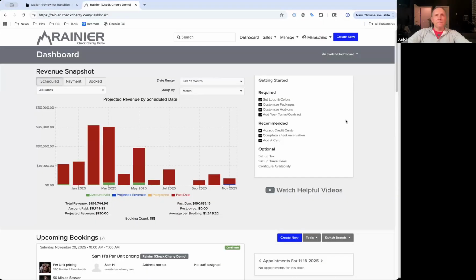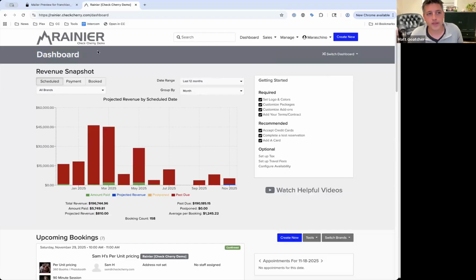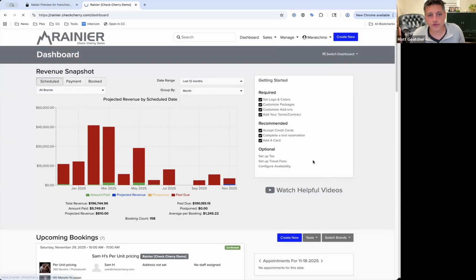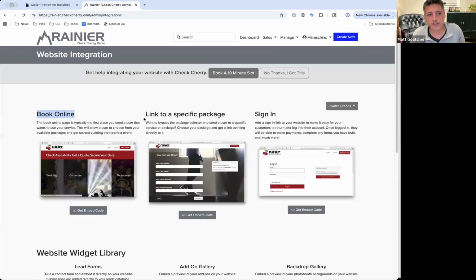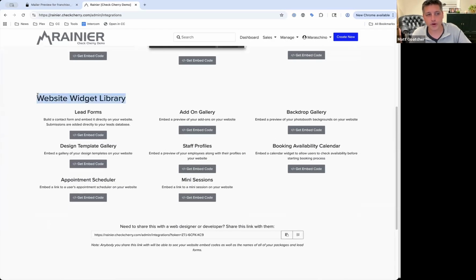Sorry to throw you for a loop there. No, it's not at all. Generally they're just matching up the colors and the logo and all of that so that it looks pretty seamless. Under website integration, you'll see at the top we've got a few link-only options, and then down below there are some website widget libraries.